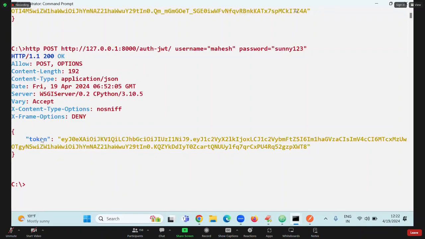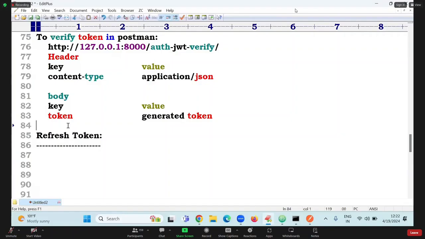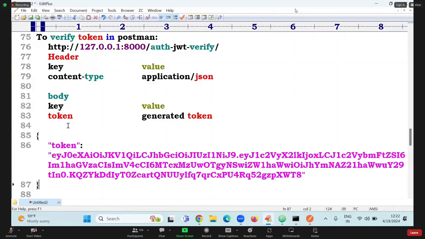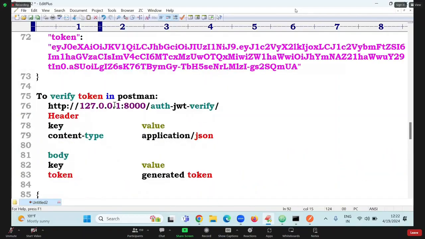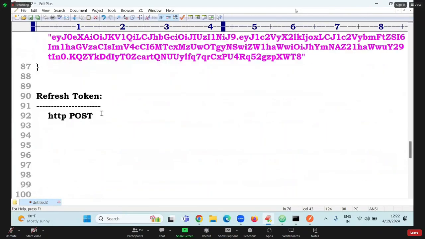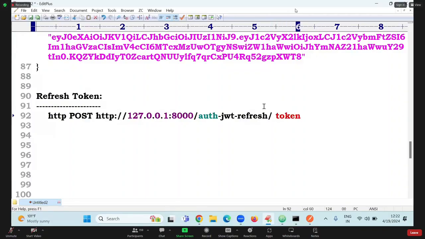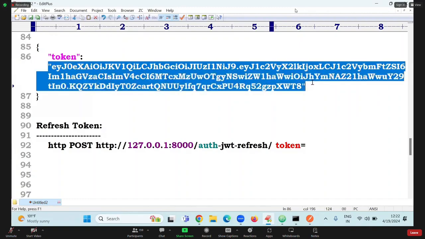Sir, just for your understanding, I will copy paste. Now how to refresh means now HTTP post, how we are verifying, same command. Instead of verify, what to do? Refresh. Token equal to, what is the token? I copy pasted this token. This token you have to refresh.